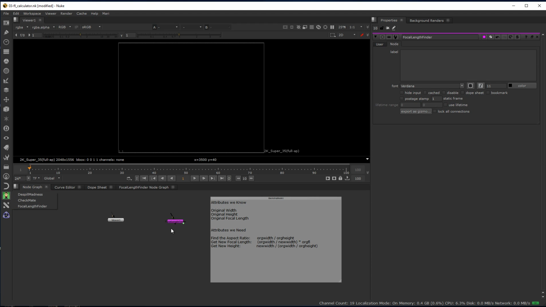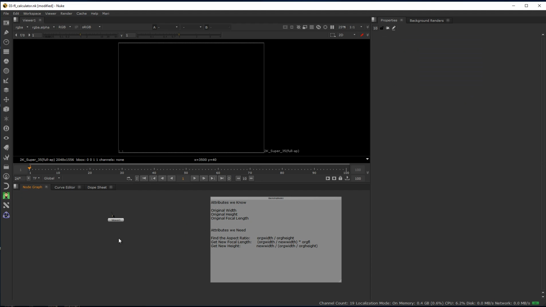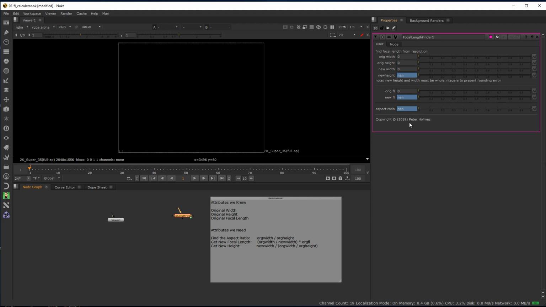So if I just delete that group for now and I come in here to my Focal Length Finder, you can see that this is basically the tool that I've been creating previously. So again, if I just populate that, my original width was 1280, my original height was 720, and we can see that that's already calculated my aspect ratio. To work out my new height, I just have to put an arbitrary width in there, which we did, 1888, and you can see that that automatically works out the new height based on that aspect ratio there.